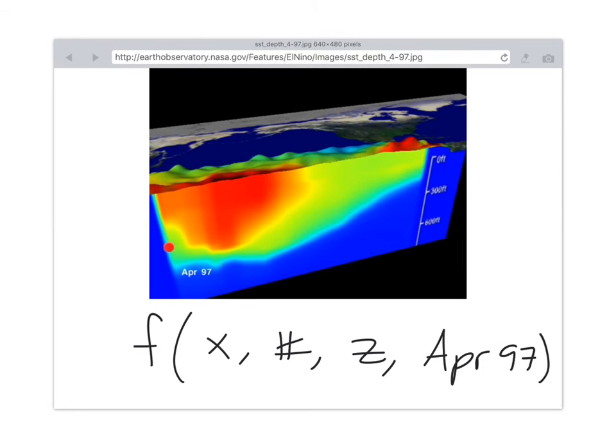Here we have a function of four variables. We have a function of longitude, a function of latitude, a function of depth, and a function of time. But we've fixed two of those. We fixed the time to be April 1997, and we fixed the latitude to be a value that takes us somewhere near maybe the equatorial Pacific, and so we're only varying two of the numbers. We're varying the longitude and the depth.